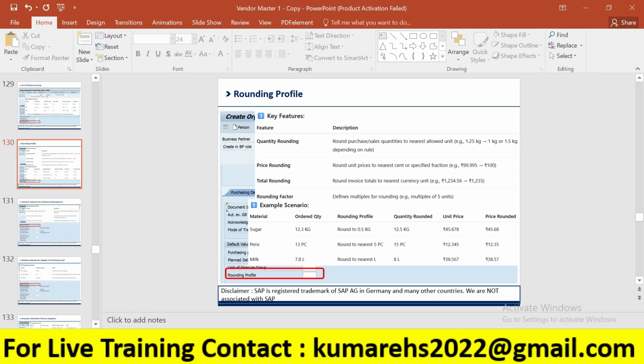In Material Master, go to MRP 1 view, Sales Organization 2 tab. Here you can assign the rounding profile. In Purchase Order, go to Order Item Details and then assign the rounding profile.